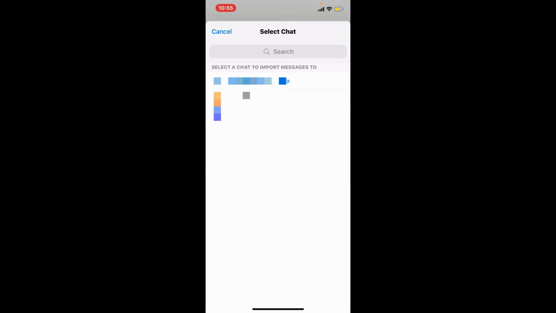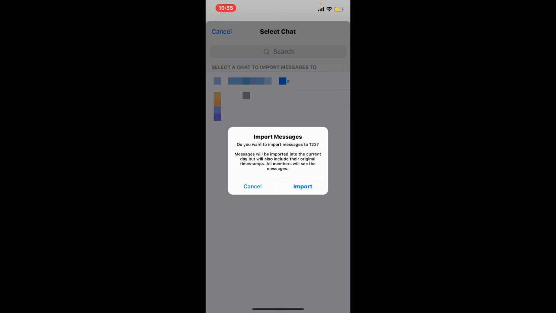Now, soon after you do that, you'll get to select your contact, tap on the contact, and tap on Import in order to import your WhatsApp message to Telegram. Once you tap on Import, you'll be able to export your WhatsApp chat to Telegram chat.